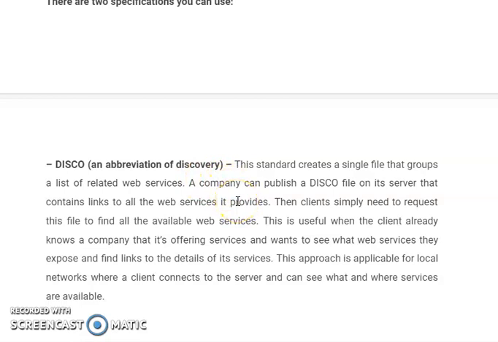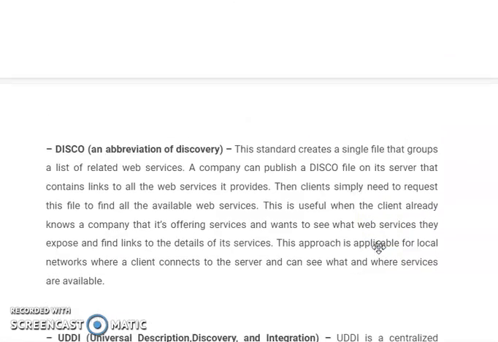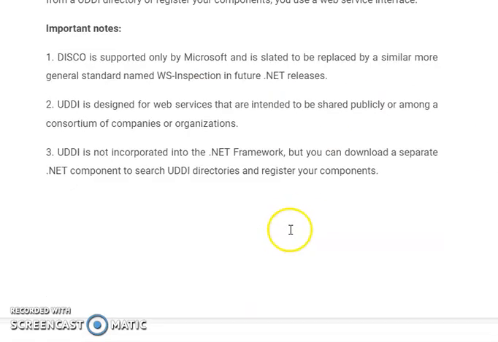It is a discovery file which contains a link of all these web services. So the client will simply request these web services, and it will find the available web services from that disco file. So this ASP.NET application in between, the server, will look either for the disco or for the UDDI directory, and they will give the correct output according to their web service. Now this disco is supported by Microsoft, and the UDDI web service is publicly available and shared everywhere, and anyone can access UDDI.